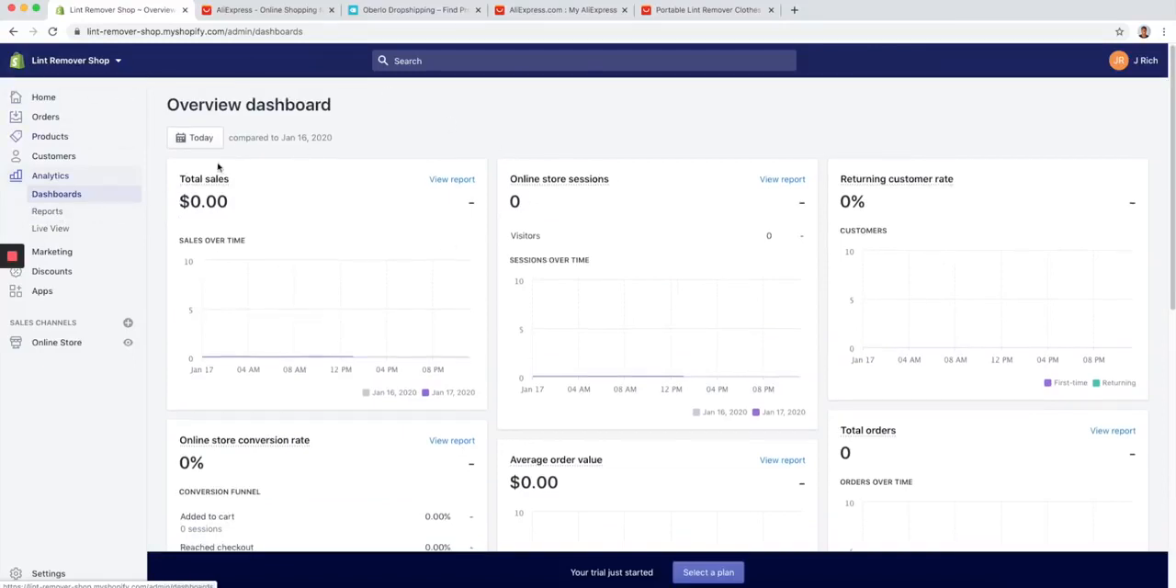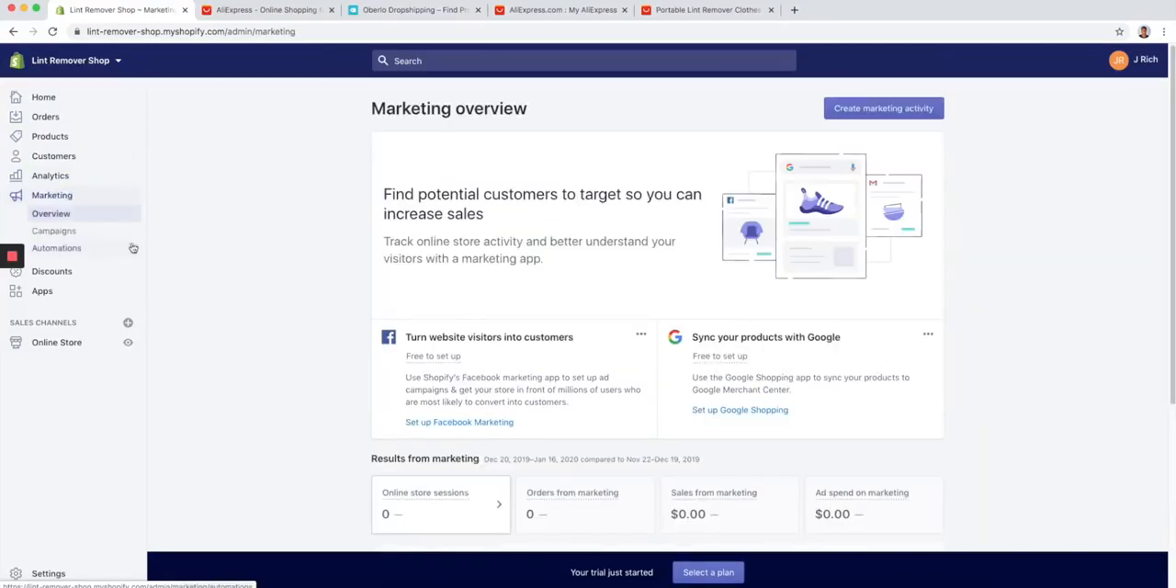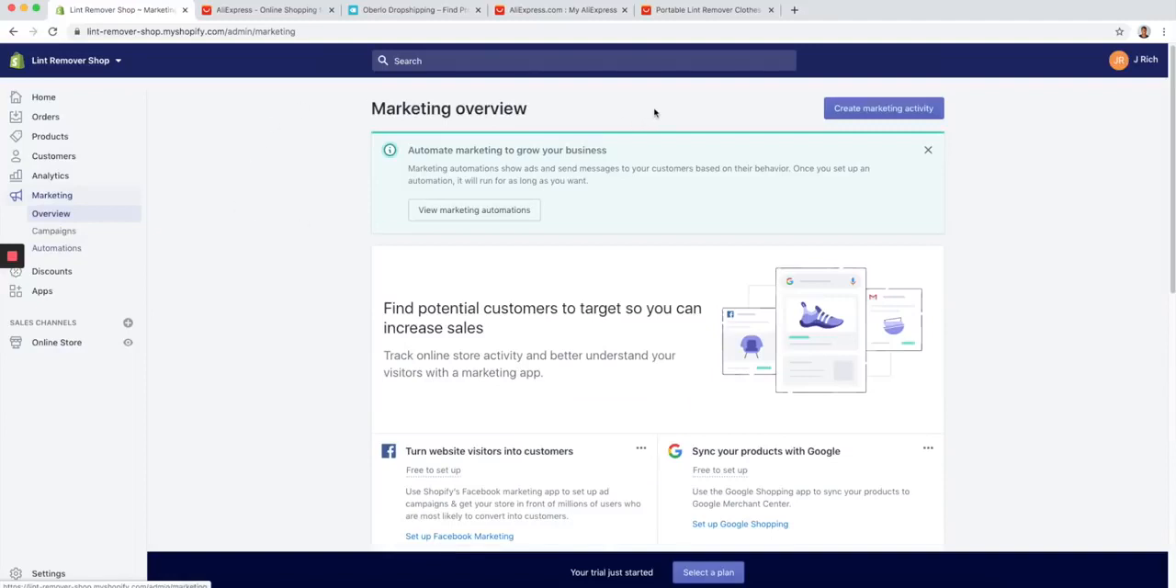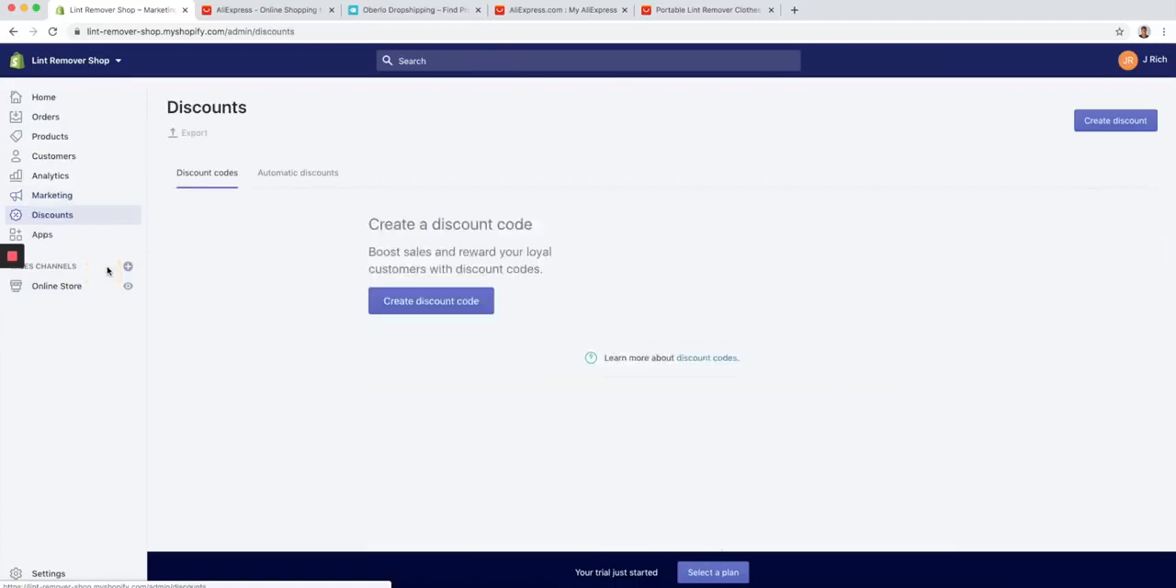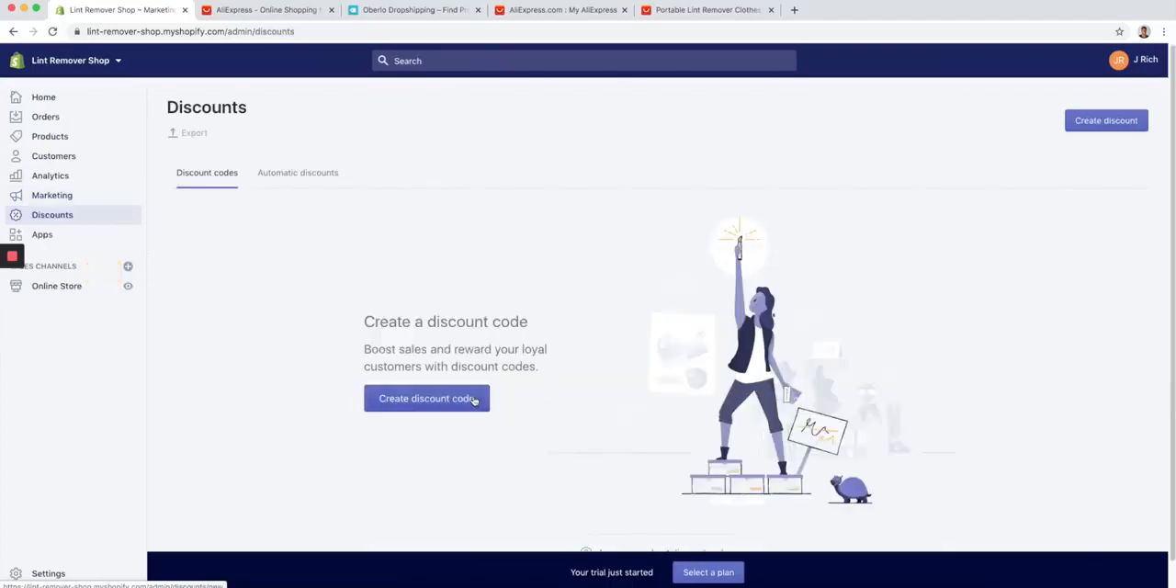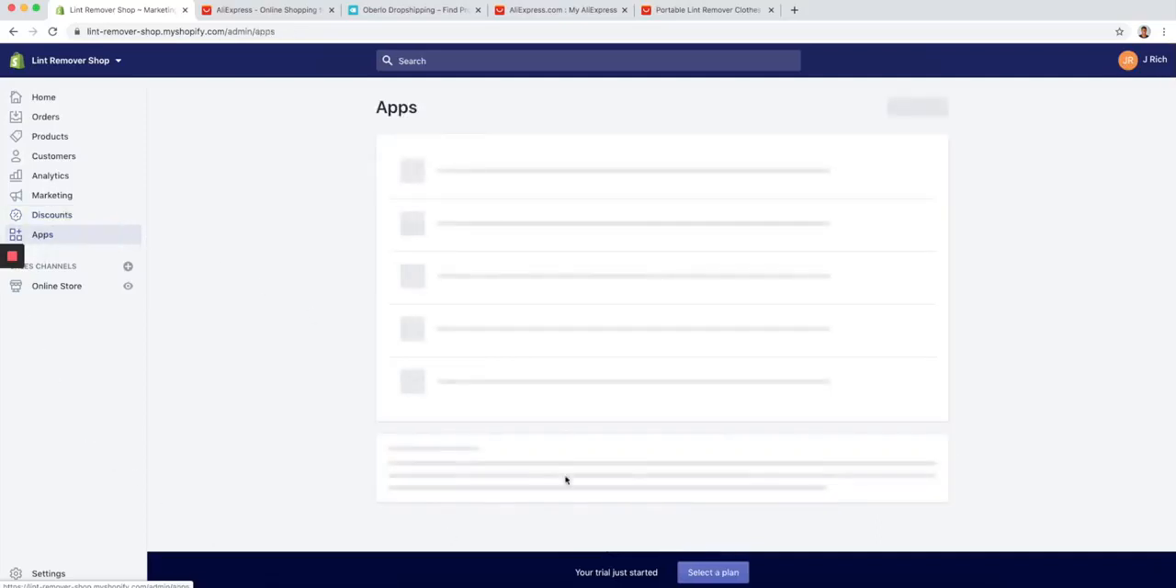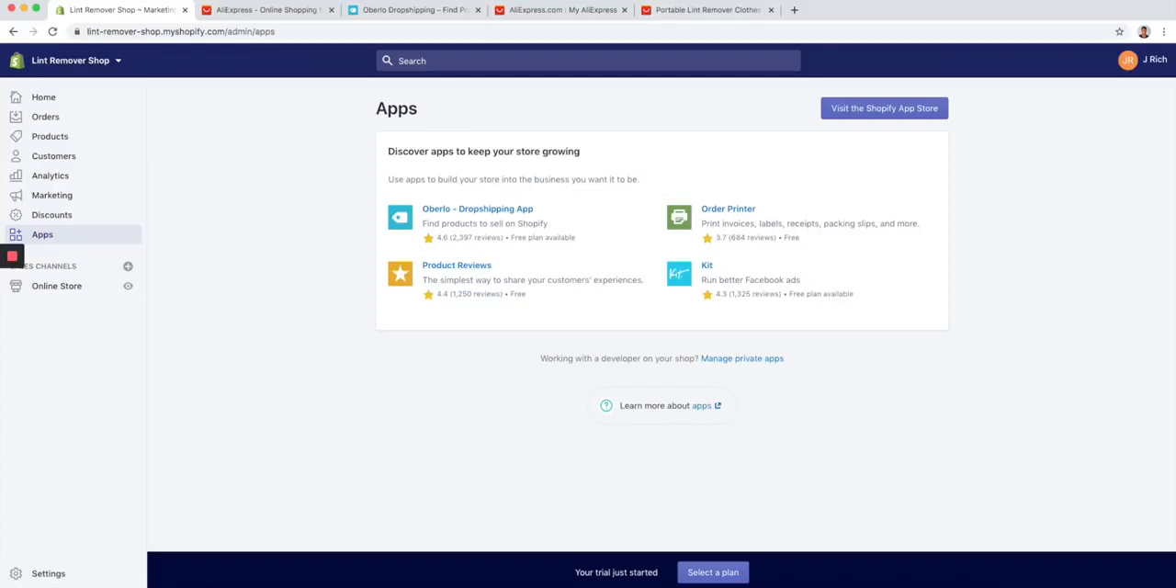So right here is the marketing section. You'll see the marketing analytics if you're using paid advertising and stuff like that. This right here is discounts. You'll be able to create a discount code for your customers, and this is where you also manage the discount codes as well. This right here is the app section. This is where you'll add all the apps to your Shopify store.